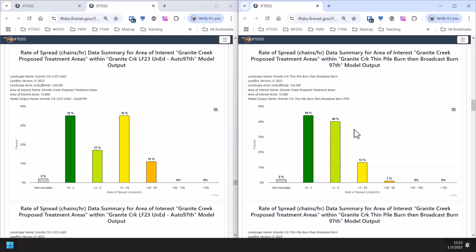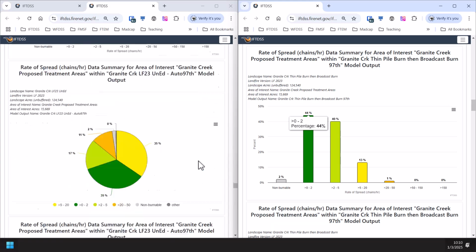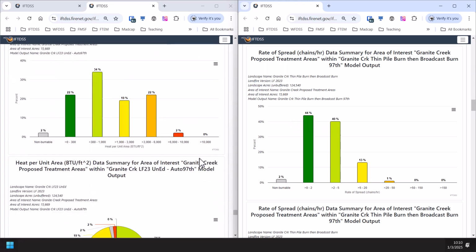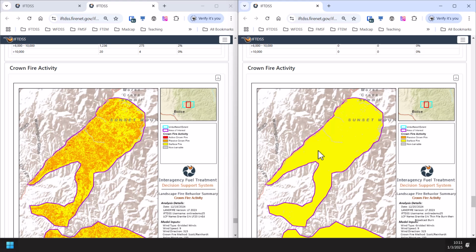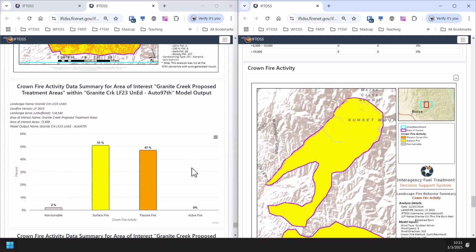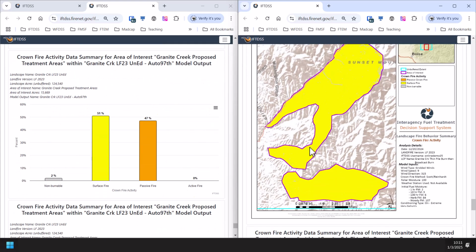Another aspect we were looking at when picking this area of the landscape was crown fire behavior. And here we can see on the map for crown fire activity, pretty notable differences here as well. This legend on the right of each map's a little hard to see, but the orange here is passive crown fire, yellow is surface fire. So I can just visually see that the unedited landscape had a fair amount of passive crown fire and a few spots of active crown fire, kind of more towards the western part of the polygons. And that shifted more to surface fire.